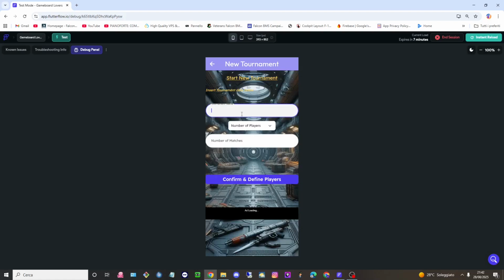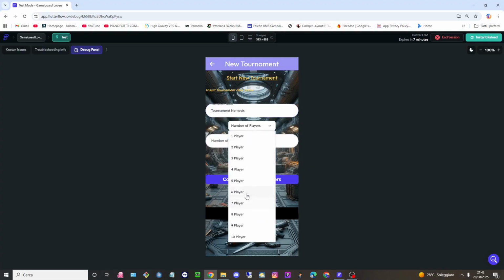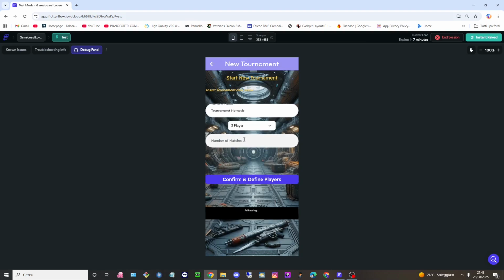From this page you can create the new tournament, defining the name, for example Tournament Nemesis. Then the number of players, maybe 3, and the number of matches to complete the tournament, for example 5. Confirm.